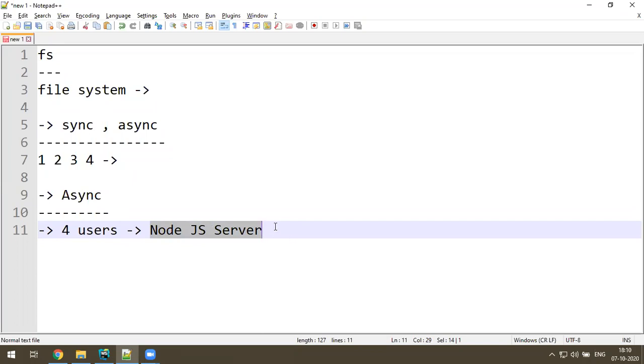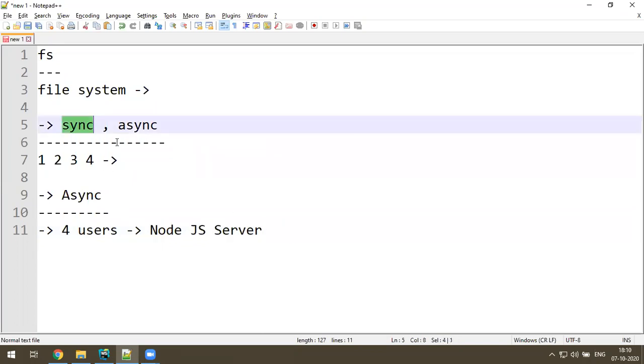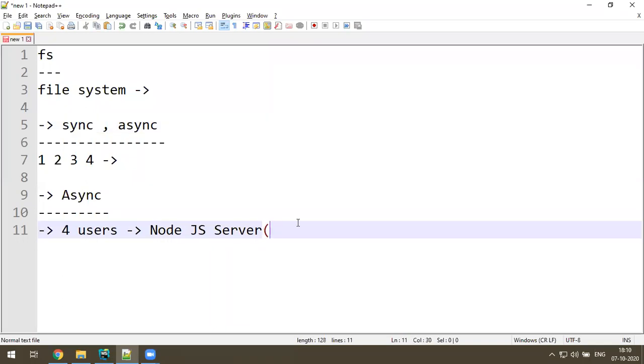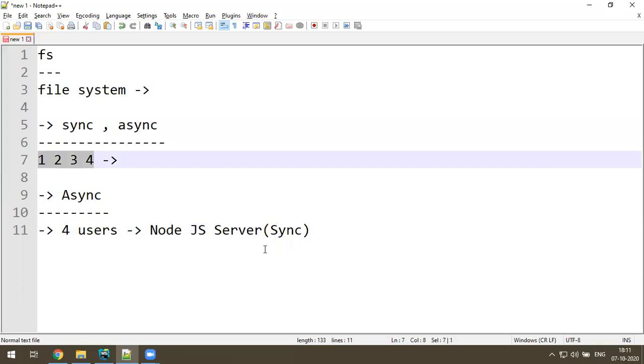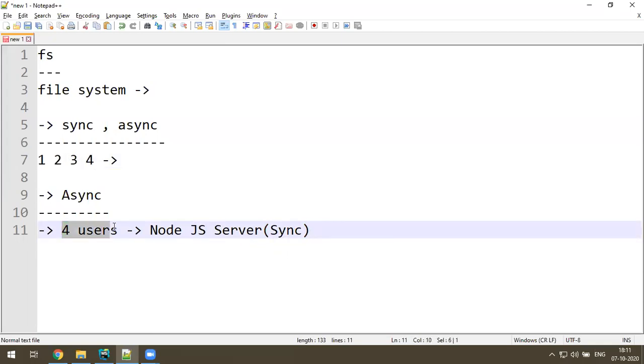So that logic is written in a synchronous way. I'll tell you how to write synchronous and asynchronous. Assume the Node.js server logic is written in a synchronous way. If it is written in a synchronous way, only one request after the other will be taken. Now let's see the scene. There are four end users for my website, and that website has this backend Node.js server with synchronous code. If it is synchronous code, there's a huge performance drawback. There's a huge performance issue.